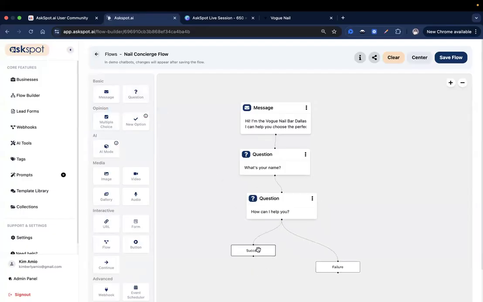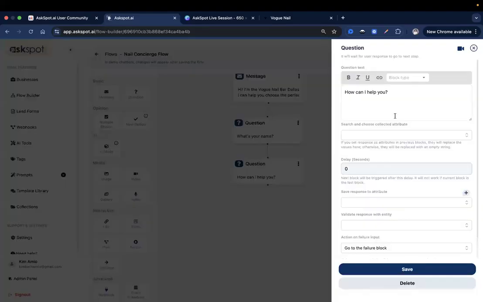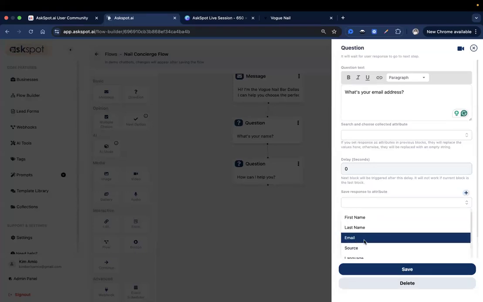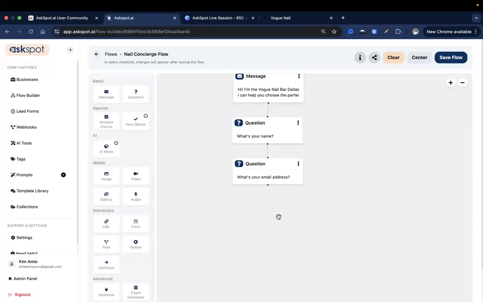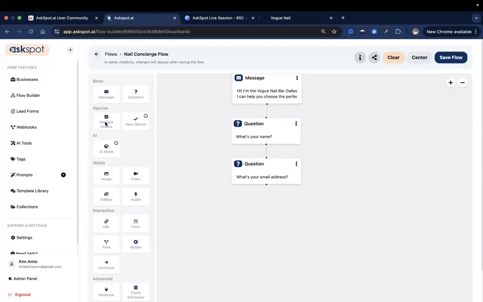Next is another question. We'll be asking them for their email. So right off the bat, we will be able to collect their name and their email, and it will help us build maybe an email list, a leads list for the client. So anytime someone uses the chatbot, their information will be collected. So what's your email address? And then let's save this response to attribute as email. Save that.